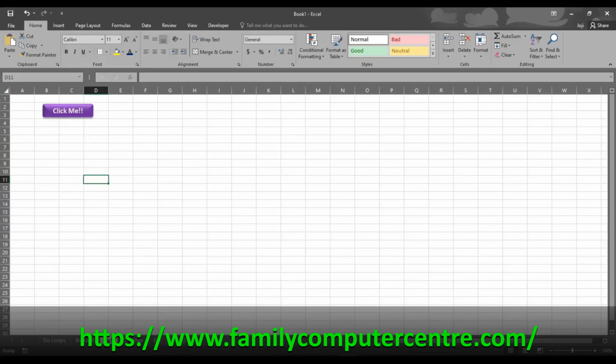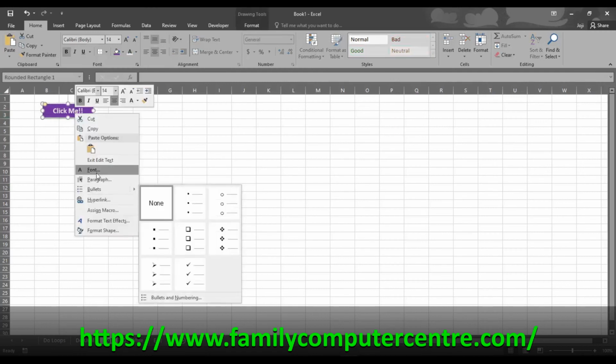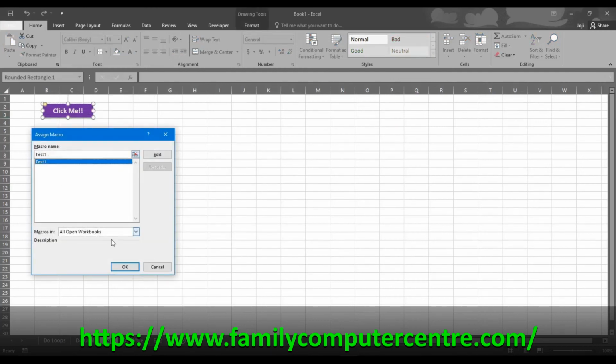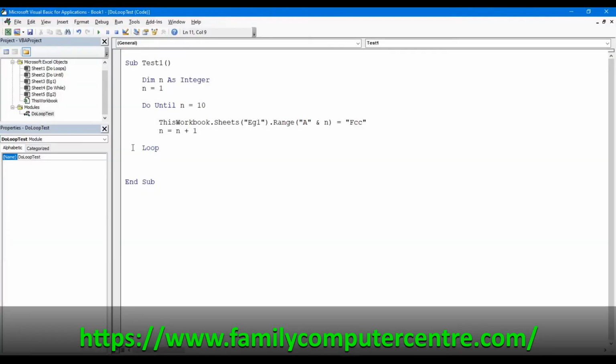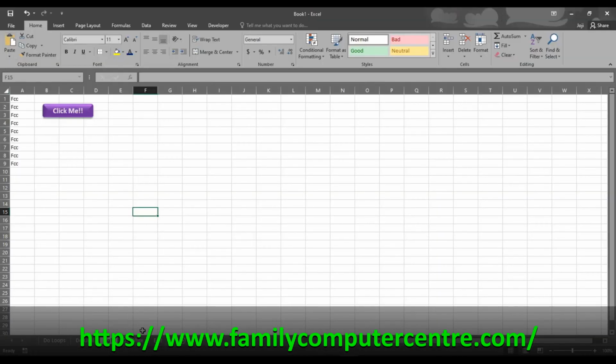I go back to my Excel sheet, right click, assign the macro, and click test 1. Then I click this button. You can see it works from 1 till 9, because in this loop it checks whether n reached 10 or not. If n reached 10, it stops working. So it works until the condition is reached. Now let's check the other one, the do while loop.